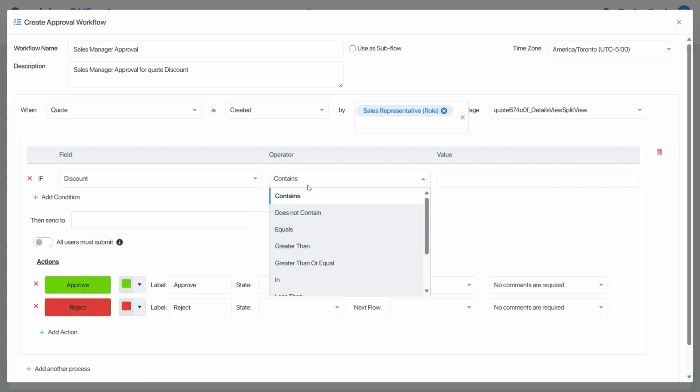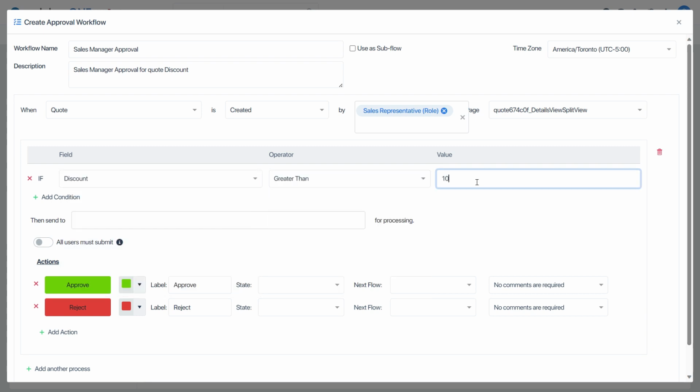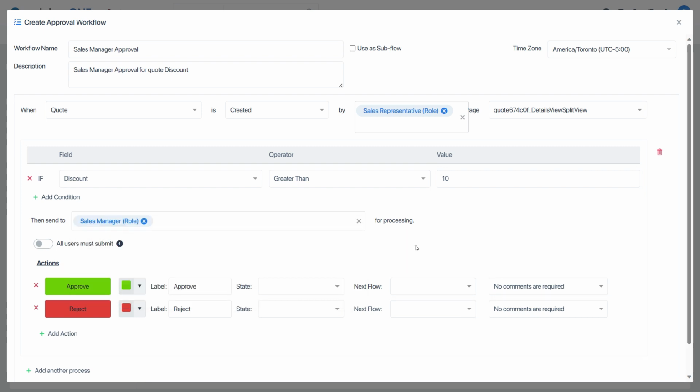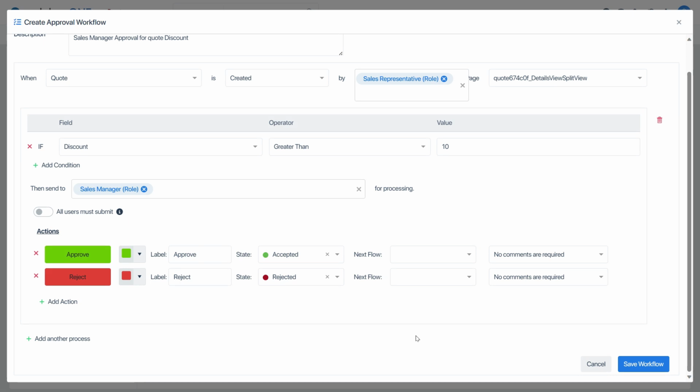We are going to specify that when the discount is greater than 10%, then send the quote to the sales manager for processing. In the Action section, set that the State field will change to Accepted if the workflow is approved, and to Rejected if the workflow is not approved. After verifying all details, click on the Save Workflow button.